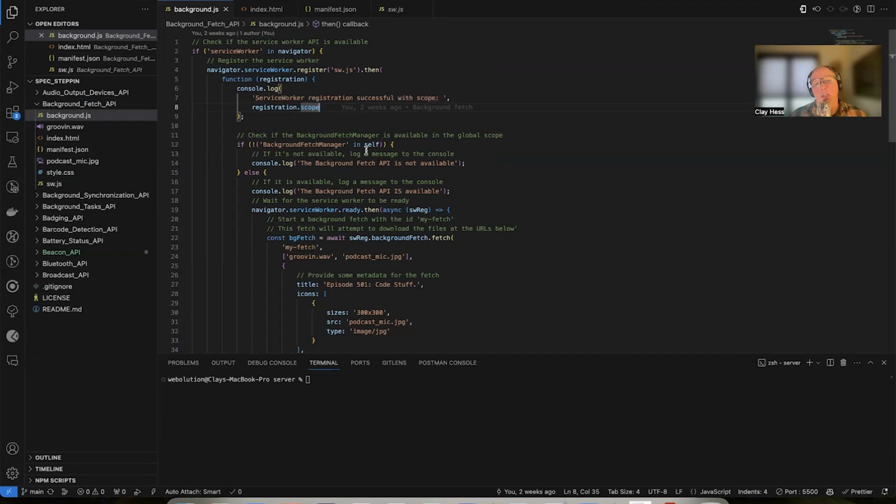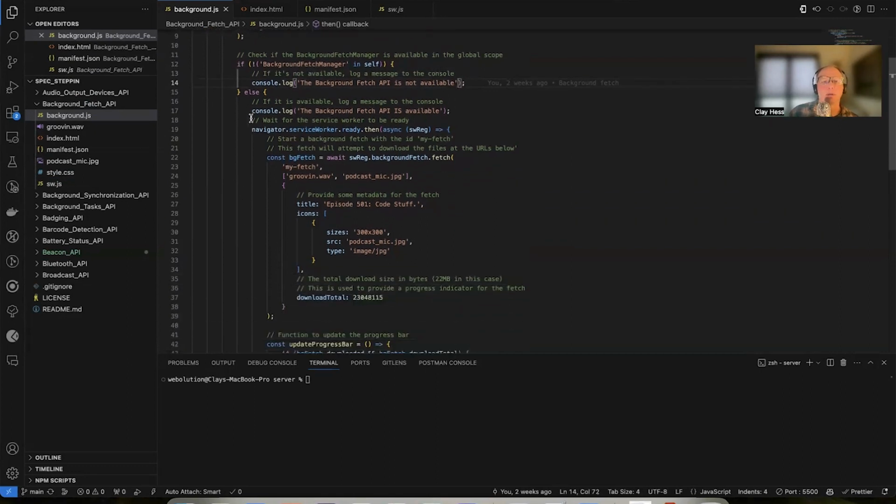But then I'm checking to make sure if the Background Fetch API actually exists in the browser. So I'm just doing this little check with the bang there. If it does not exist, then I'm saying it's not available. Okay. Then if it is available, I'm logging, hey, it's available. Then once the service worker's ready, I do an async with this little parameter for the service worker registration, and I start the background fetch.